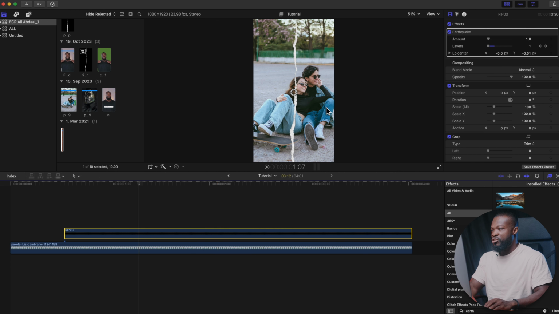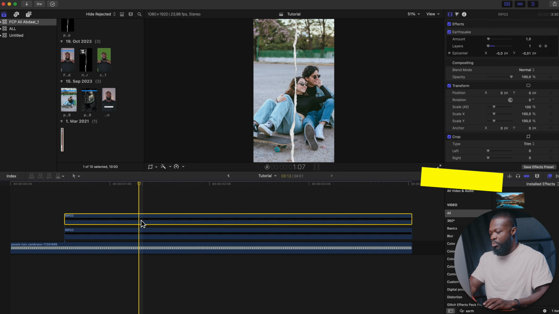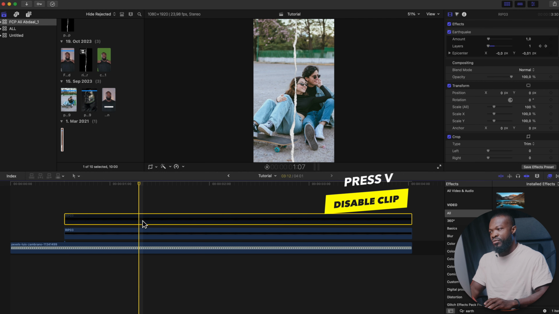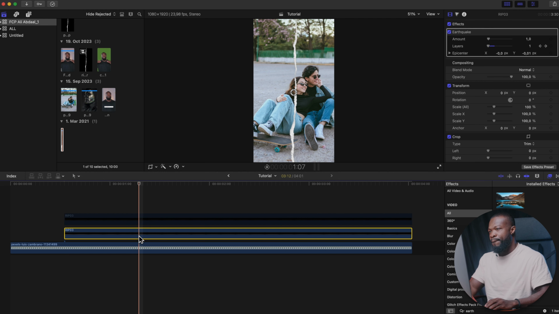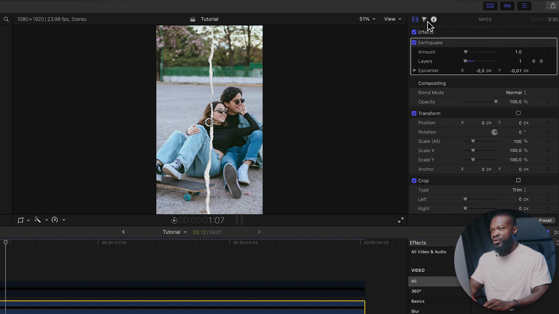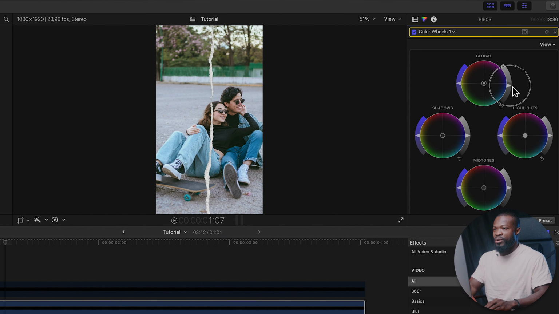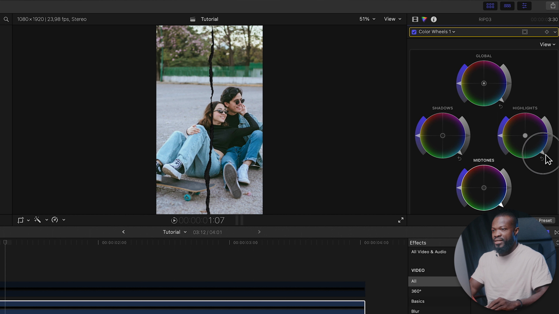Now we need to create a drop shadow on this paper rip. Click on the paper rip, press Option and drag upwards. Click on the top one, press V to disable it for now. Then click on the down one. Go to the right side and click on Video Inspector. With Global, take it down. Shadows, take it down. Midtones, take it down. And also with the highlights, take it down. We just want to make it really black.